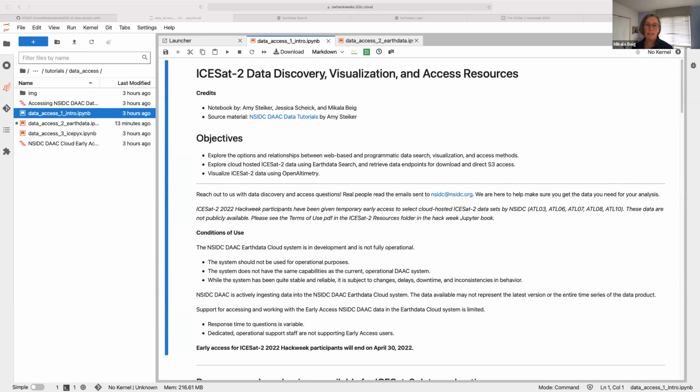I'm really excited to let you know that all of you ICESat-2 2022 Hackweek participants have been given temporary early access to select cloud-hosted ICESat-2 datasets by the NSIDC management team. The cloud-hosted datasets that will be available to you this week are ATL03, 06, 07, 08, and 10. These data are not yet publicly available, and so their use comes with some caveats. So I'll mention the terms or conditions of use now.